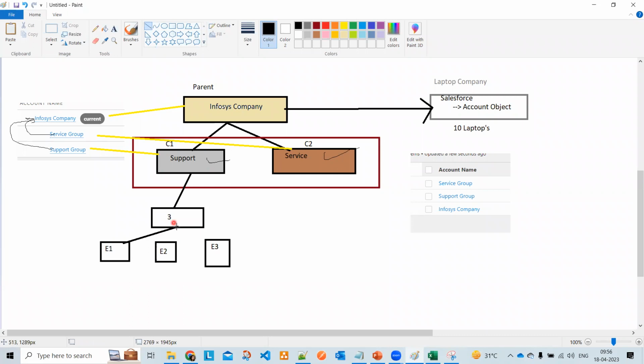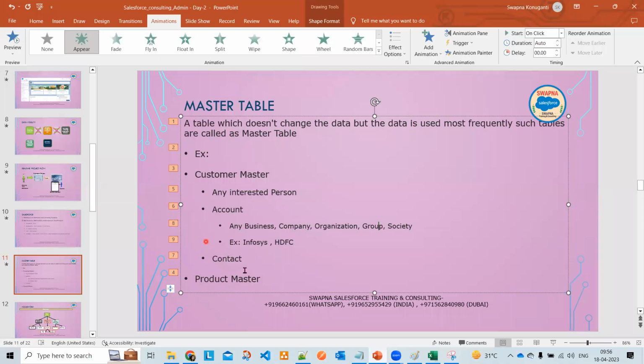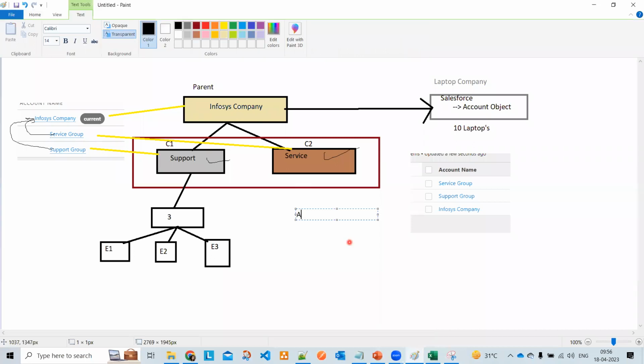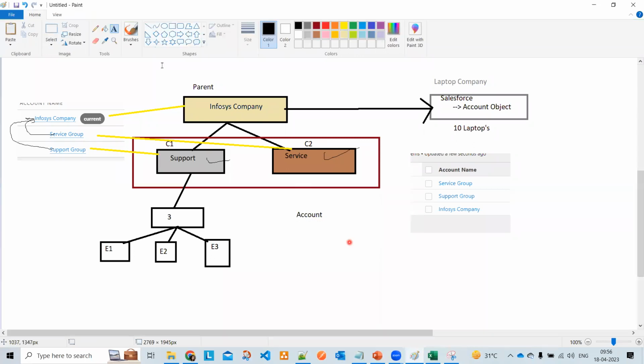Now when 3 employees join, you can create these 3 employees also as accounts. They are an individual account. Or else, we have another concept called contact. Contact is nothing but, for one account, one account can be connected to multiple contacts.